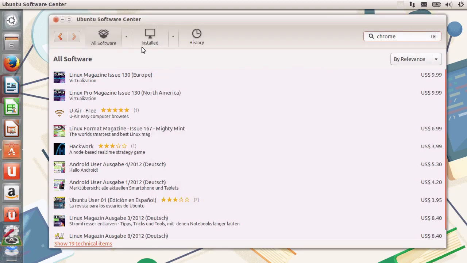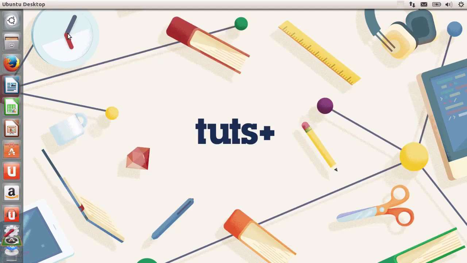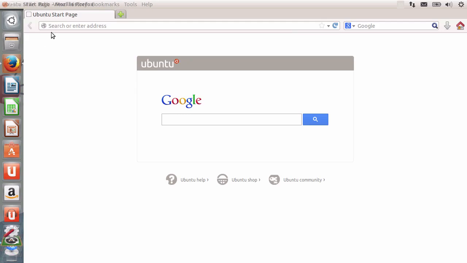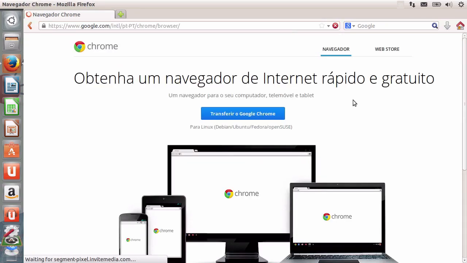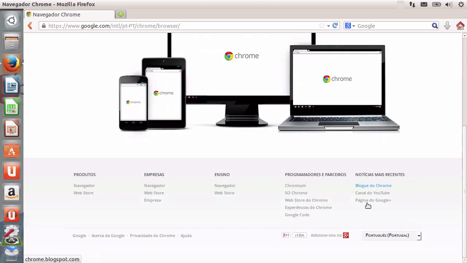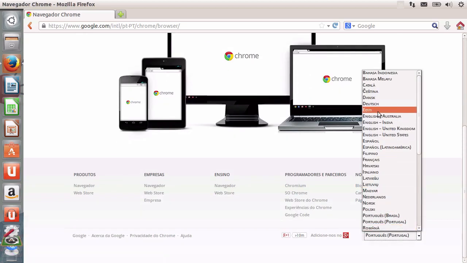For now, I'm going to show you how to install Google Chrome, which requires a separate Debian file. So I'm going to Firefox first, and there you go, I'm inside the browser, and I can type in google.com/chrome. This is the official URL. It's in Portuguese, so don't be scared. I can actually switch this to English, so let me just do that.